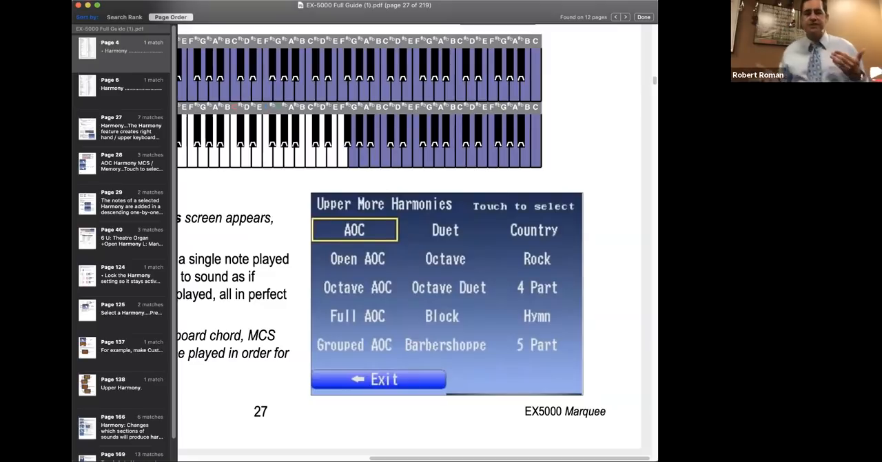So there are all the harmonies. Now, some organs have two of these, some have one of these, some have all of these. The point is these harmonies all do different things, and I'm going to just touch on a few of them today, the ones that I know almost everybody will have.